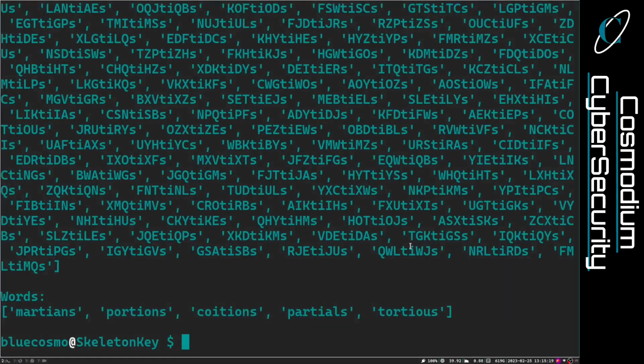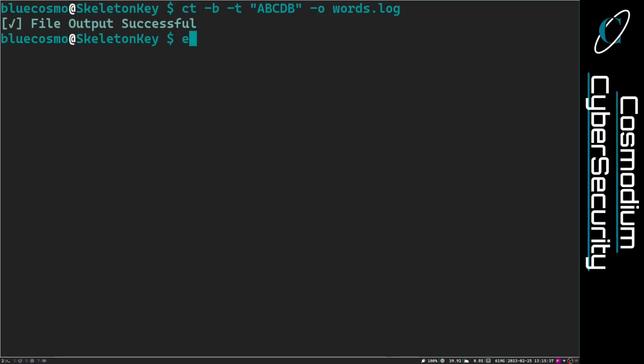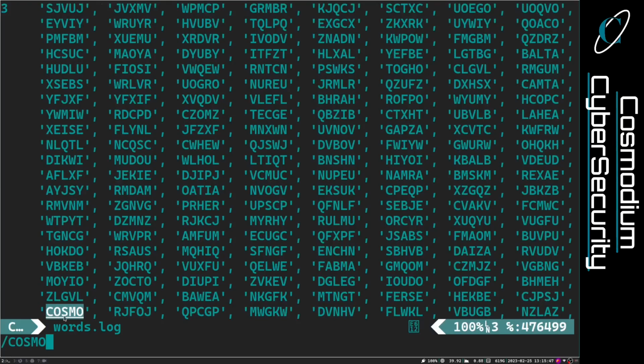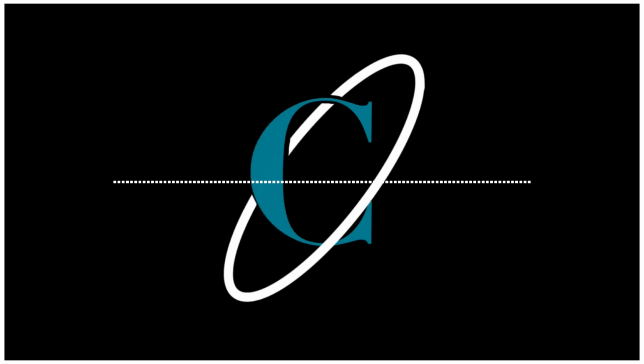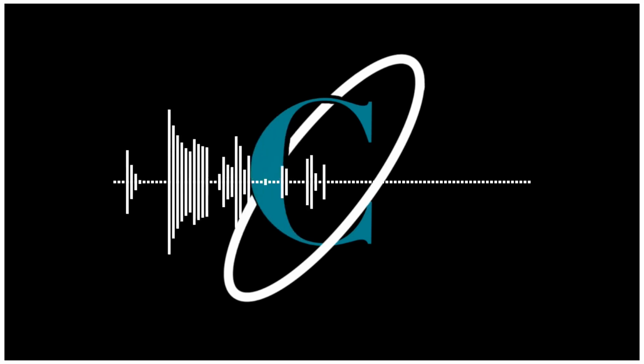Now, if we go to my algorithm and we do CT brute force the text of ABCDB, right? And I won't save it to words, but we'll just do words.log. Now that I finished, we can exit and we can go on vim words.log. So now if I search for Cosmo, we can see Cosmo is an output of this code right there, right? So we can see that when we run that through my algorithm, it returns Cosmo as a possible plaintext output. So this just goes to show how well versed the algorithm is.